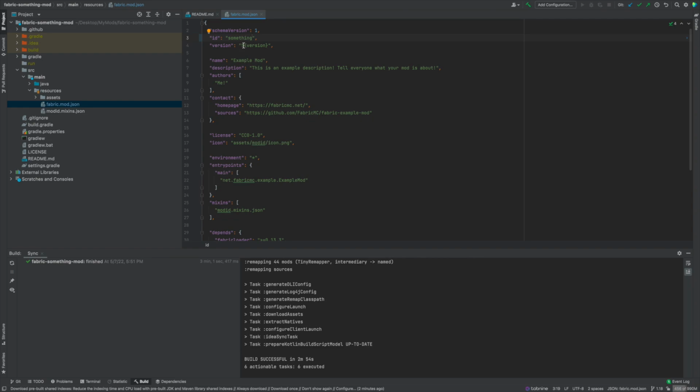And for version, you don't really have to change anything here, or you could put like version 1.0.0 or something here. Now for the name, you're gonna put whatever the name of your mod is. So I'm gonna put the something mod. For the description, this is kind of self-explanatory. You just put in the description of your mod. So I'm just gonna say it does something.